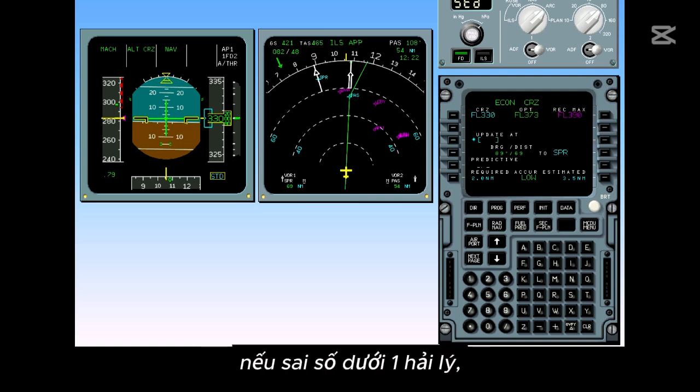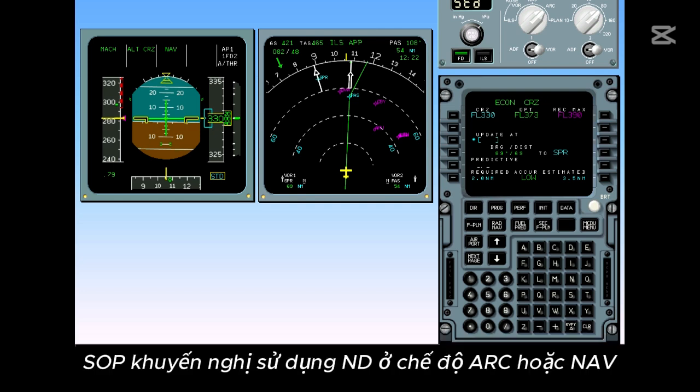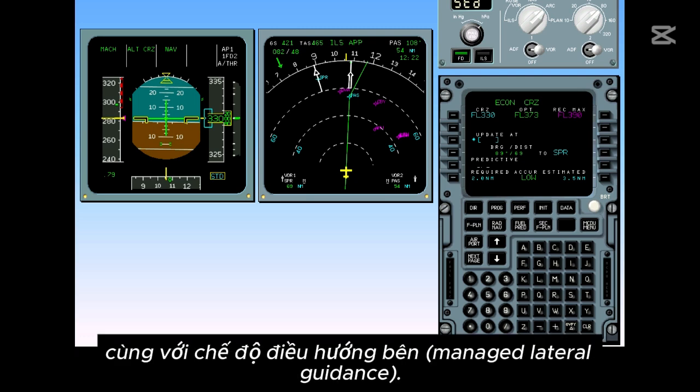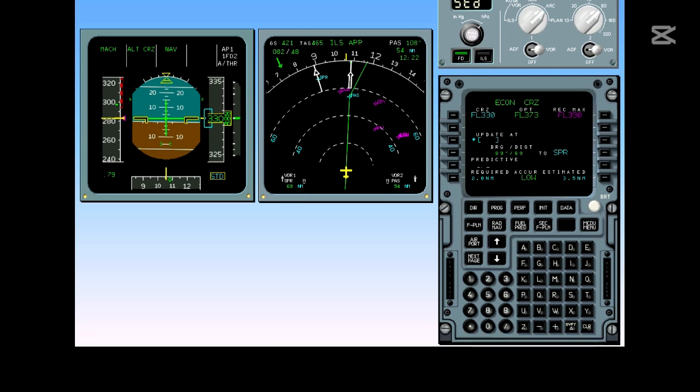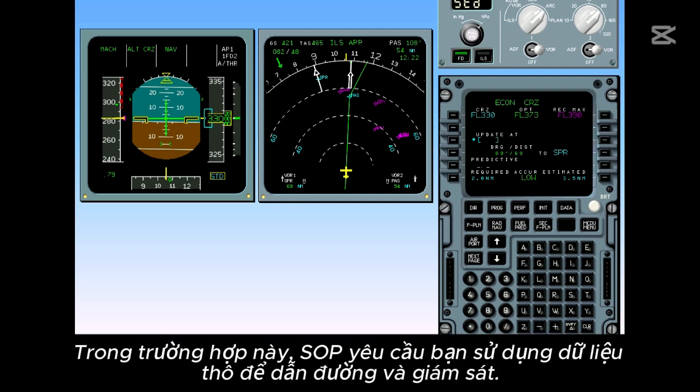Whatever method is used, if the error is less than 1 nautical mile, the check is positive and the flight management position is reliable. The SOP recommends to use the navigation display in ARC or nav mode and managed lateral guidance. If the error is greater than 1 nautical mile, you can consider that the flight management position is not reliable. In such a case, the SOP requires you to use raw data for navigation and to monitor it.